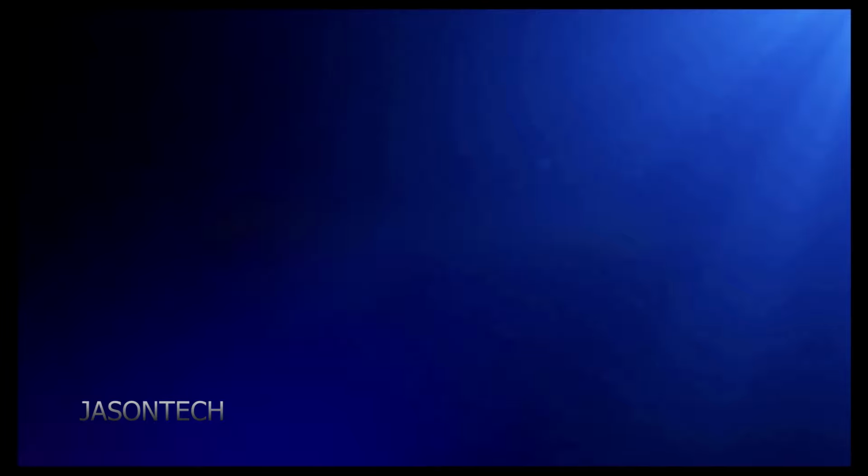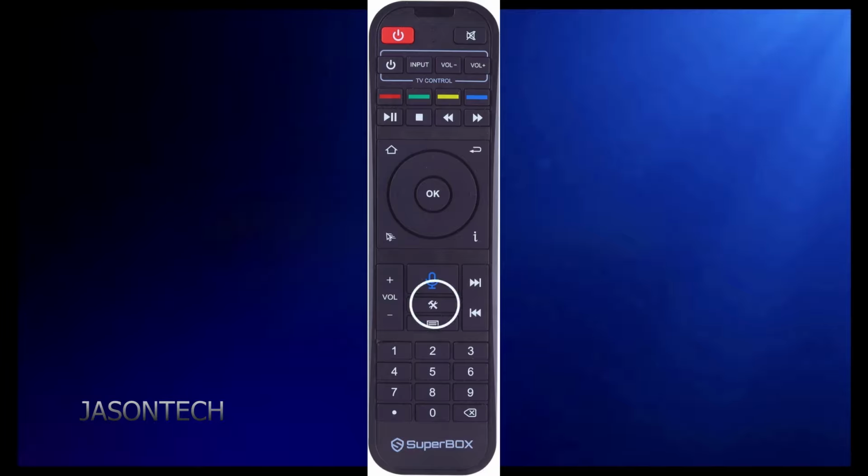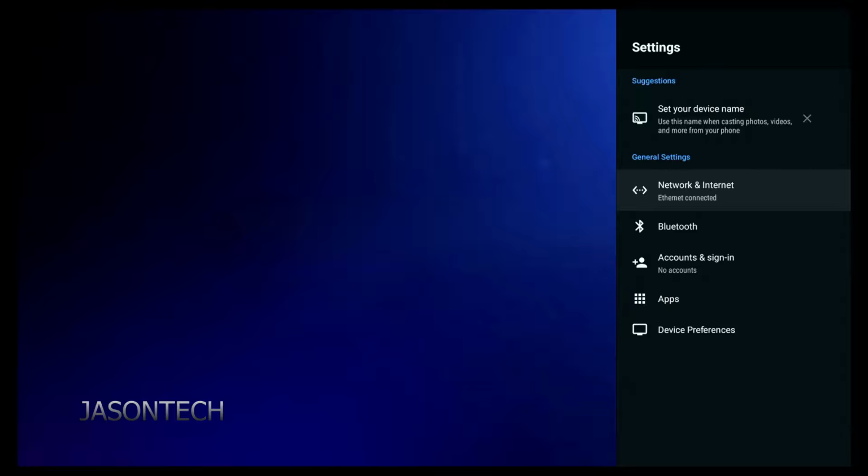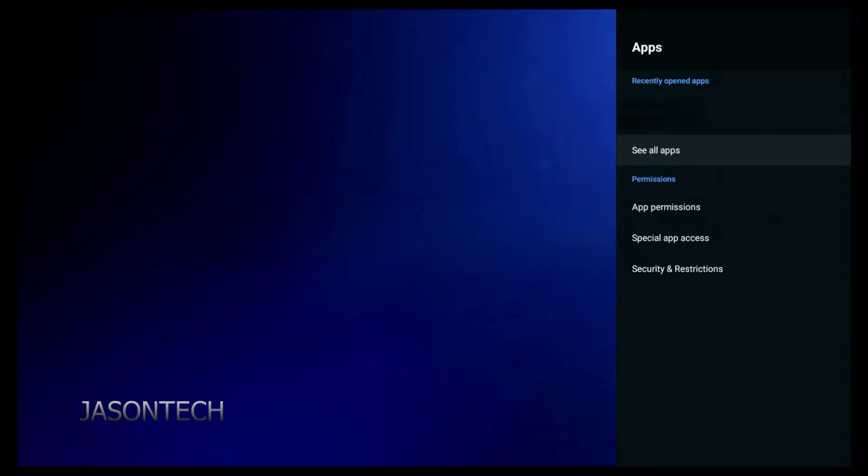So to fix it, where your mic button is, right underneath it, there's a tool button. You want to press that. You're going to get the side menu. Now we're going to head down to Apps. Okay, so now we're going to go to See All Apps.